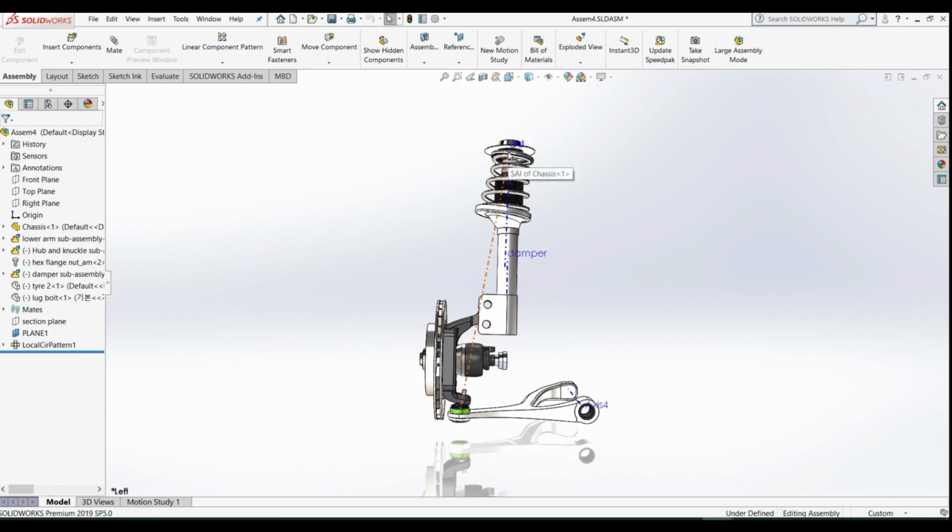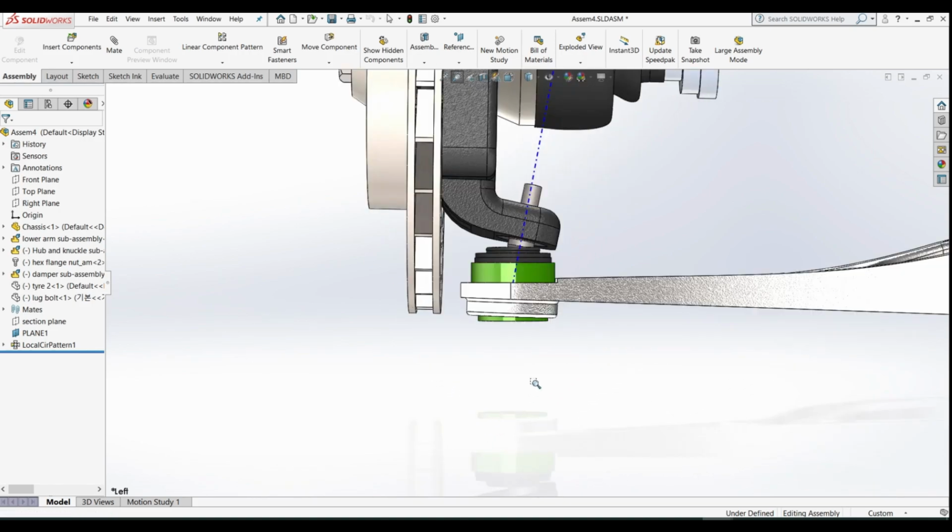The axis which joins the upper mounting point to the ball joint is called the steering axis of the MacPherson suspension. It is very important to align this ball joint with the steering axis.